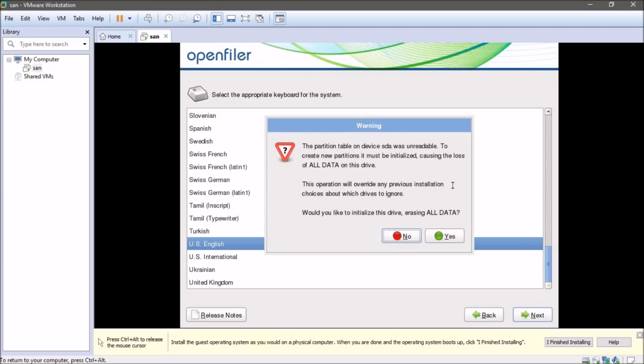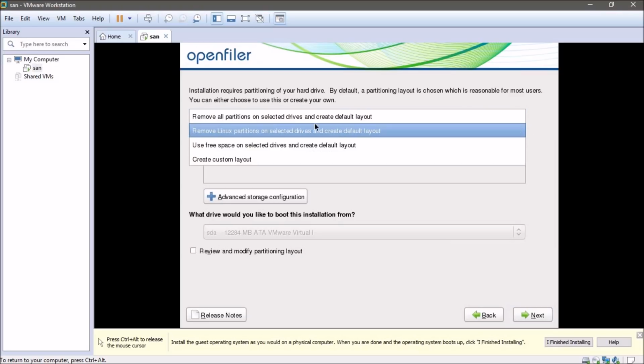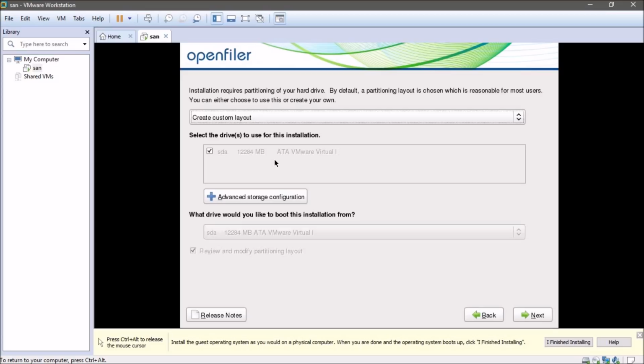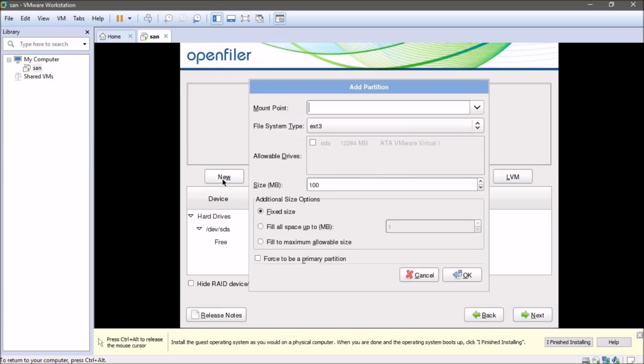It says the partition table on the device was unreadable. Would you like to initialize this drive, erasing all the data? Click on yes. You'll use create custom layout over here, then you'll click on next. So this is where we can see the 12 GB of space that we have allocated for storage area network, or basically for the SAN partitions that we are going to create. So let us start creating the partitions now.